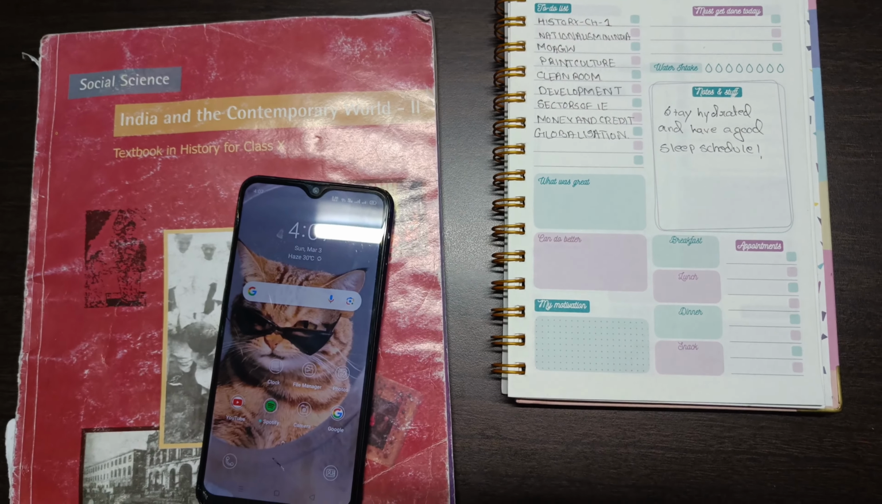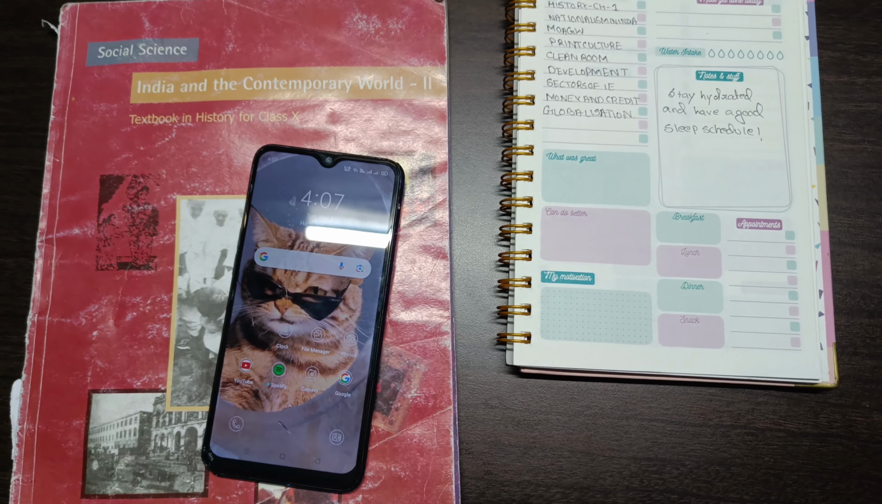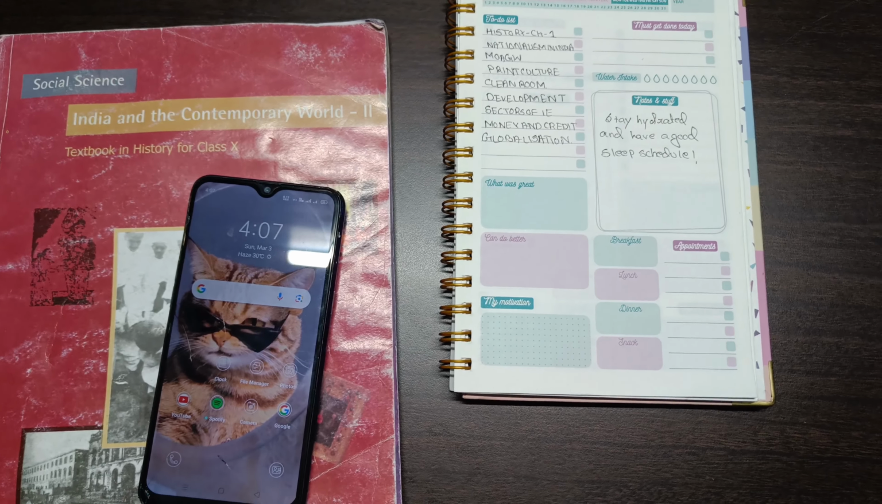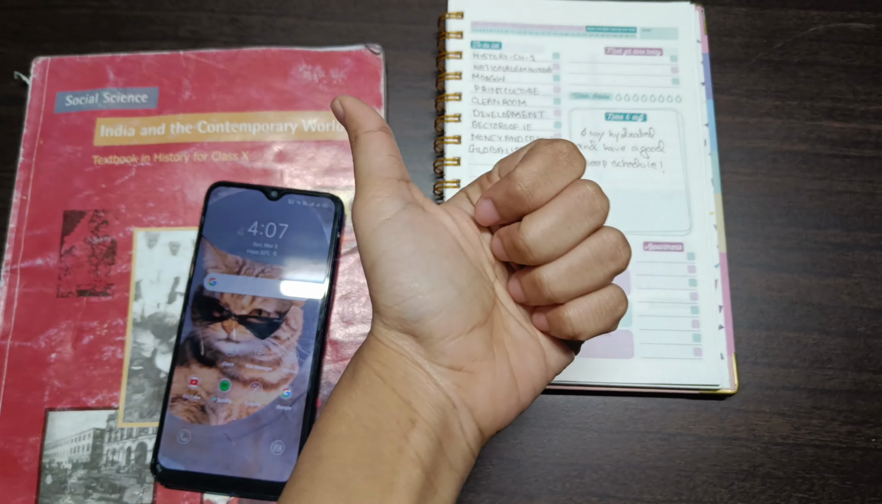Right now I'll start off with the revision of the first chapter of history, which is the rise of nationalism in Europe. So yeah, let's get started and let's see how much time it takes.